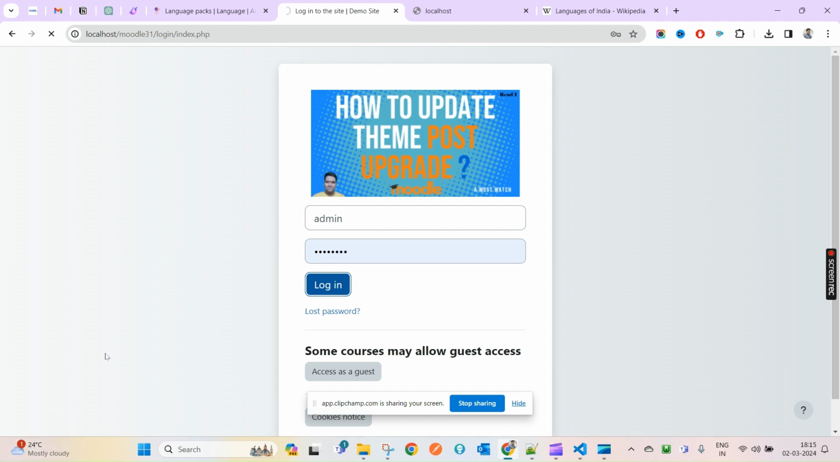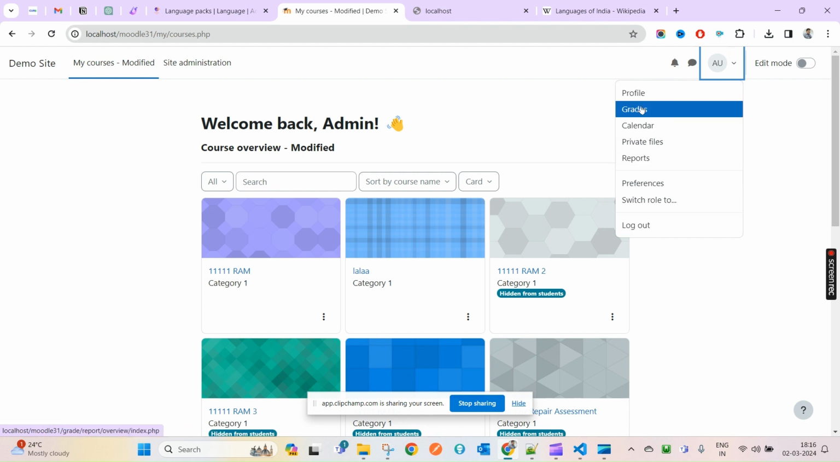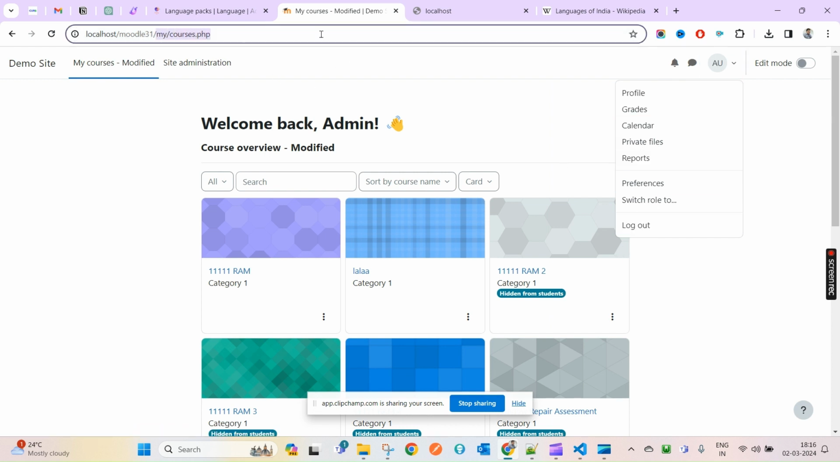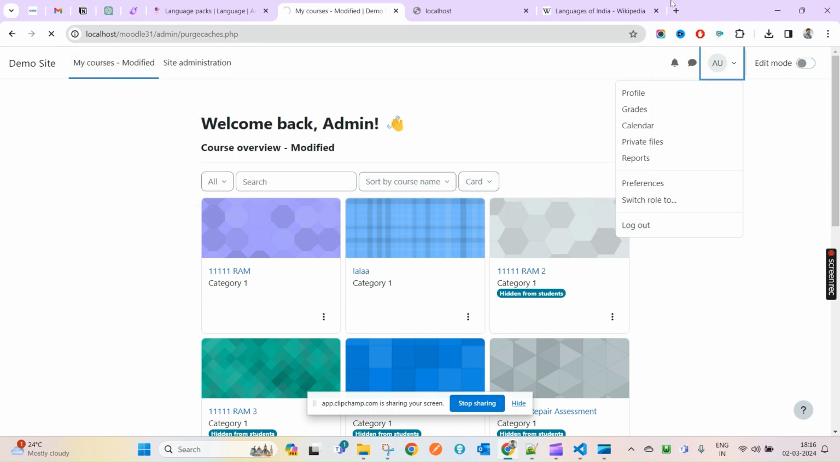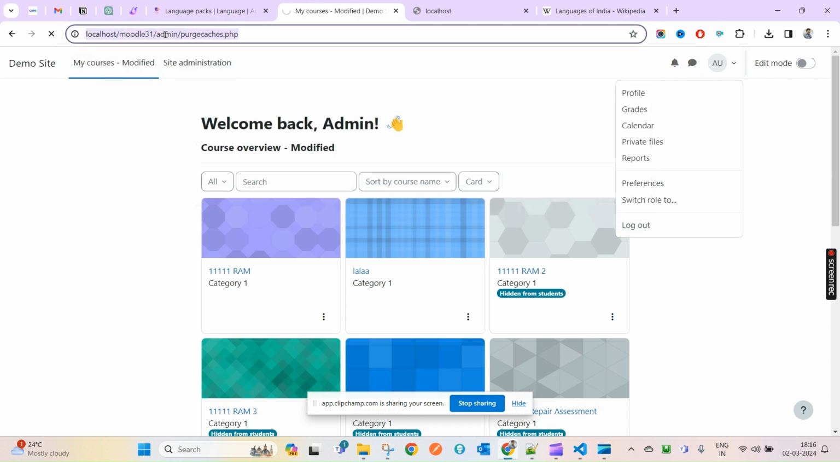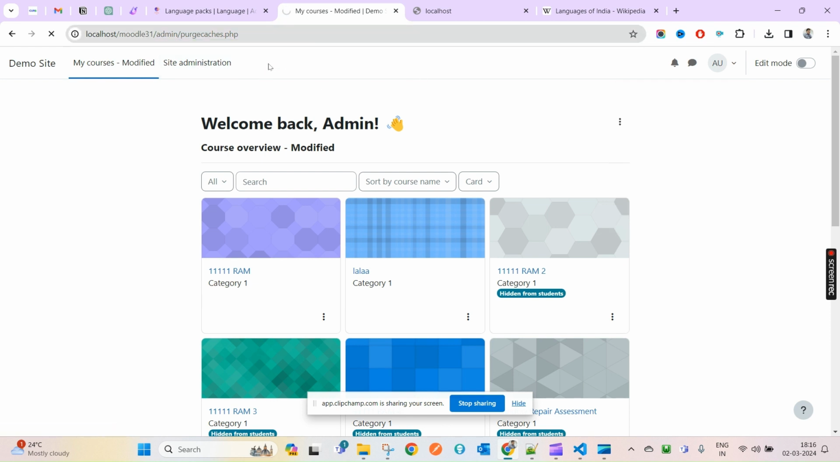So let's wait here. Currently there are no options for the languages, so I will have to purge the cache. As admin, you can do the purge cache either directly from the URL in case you know it. Otherwise, you'll have to come under site administration, then under development, and you'll find the purge cache option. So we'll come to that. Let's see how much time it takes on this page.